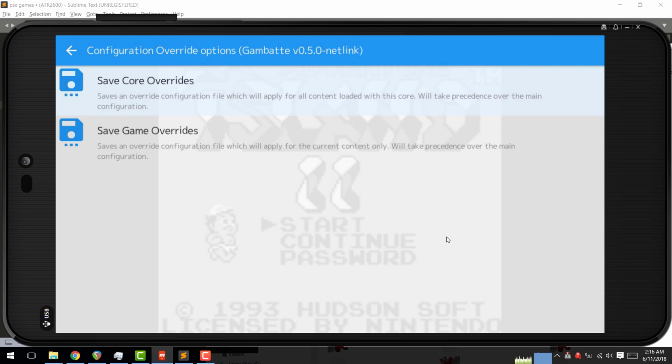Saving core overrides will mean anytime you use this core, we're using Gambatte for Game Boy right now, it will use these settings. It will use that overlay anytime it loads up that core. So you'll do that for each of your systems, once for Nintendo, once for Super Nintendo, Genesis, etc. You'll have to go in for each system that you want to set up like that to get it to look the way that I had it in the demo before.